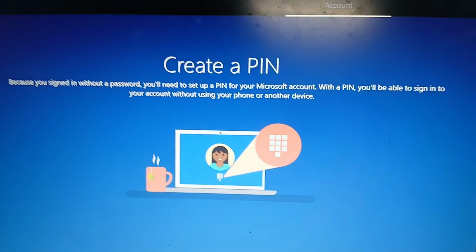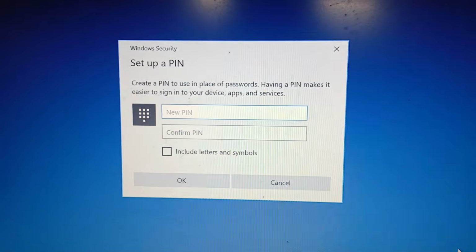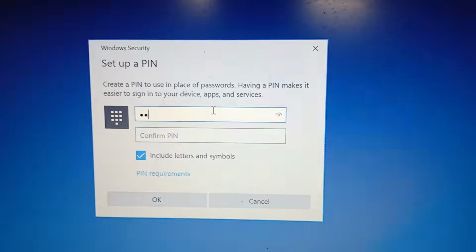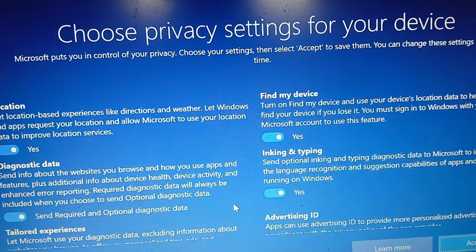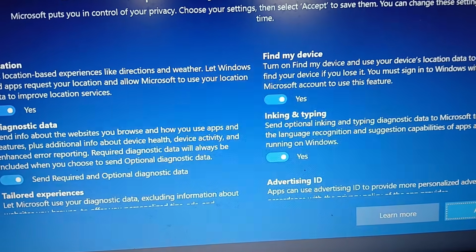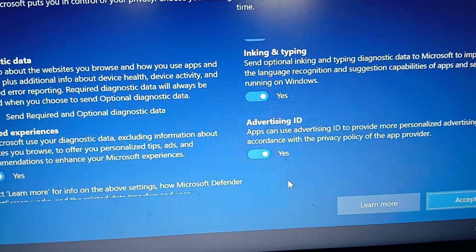And next is create a PIN. Just click on Create PIN over here. I will have Include letters and symbols, and I will type my PIN. Next we will be getting Choose privacy settings for your device. It's totally up to you which things you want to turn on and off. After you do that, click on Accept.